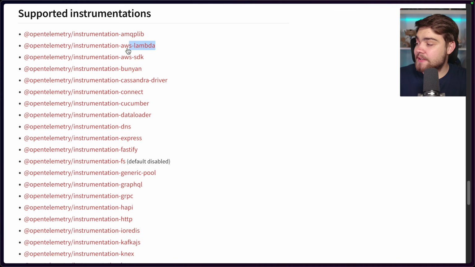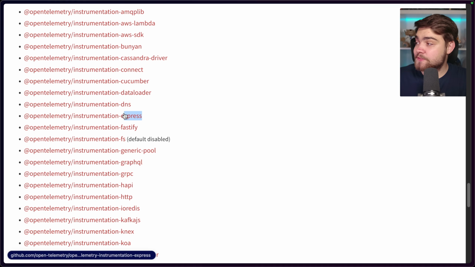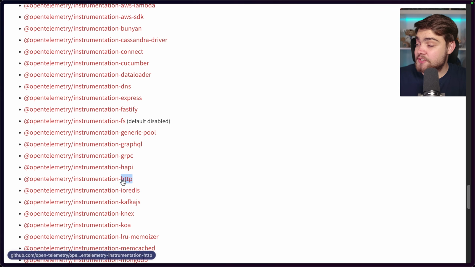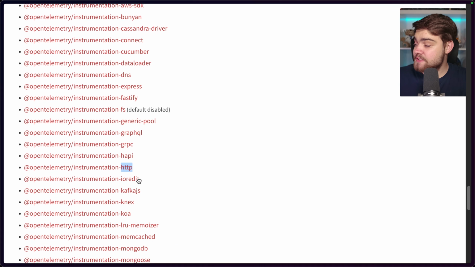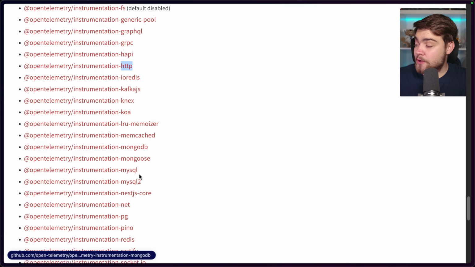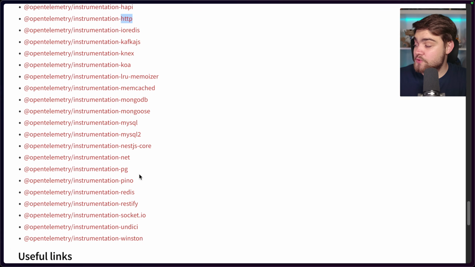And it's got things like AWS Lambda. It's got things like Express, which is going to be important for us. It's got things like HTTP, which we're also going to use. But it's got things like Redis as well. And as I said, it's got a load of popular libraries and frameworks already set up.